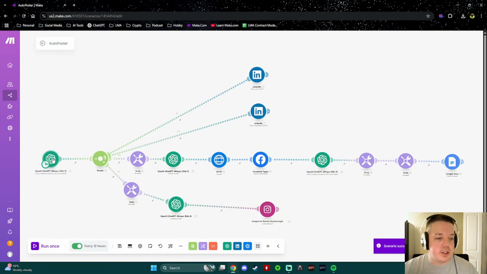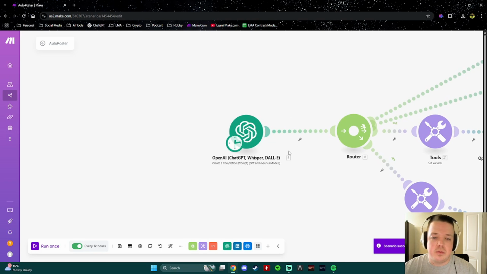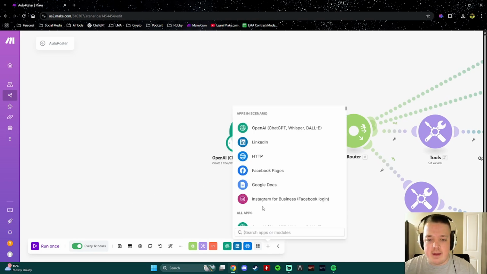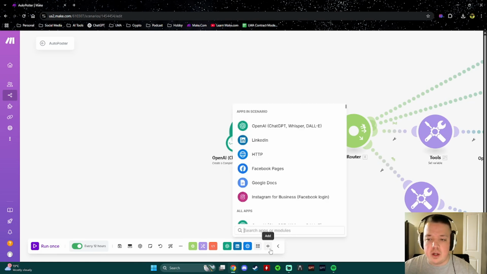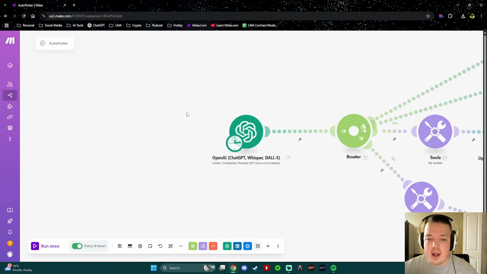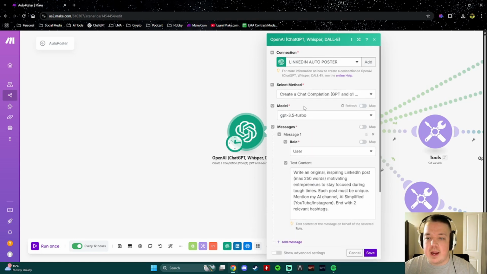So to start the module off, we're going to zoom right in just to make sure that this is super simple. When you open up Make for the first time, you will have a bubble here with a plus sign to be able to create your first module. The very first module that you should add is your OpenAI. When you click onto here, you want to do your OpenAI create a chat completion. Okay, that's the bot that's going to come up. That's what you start with.